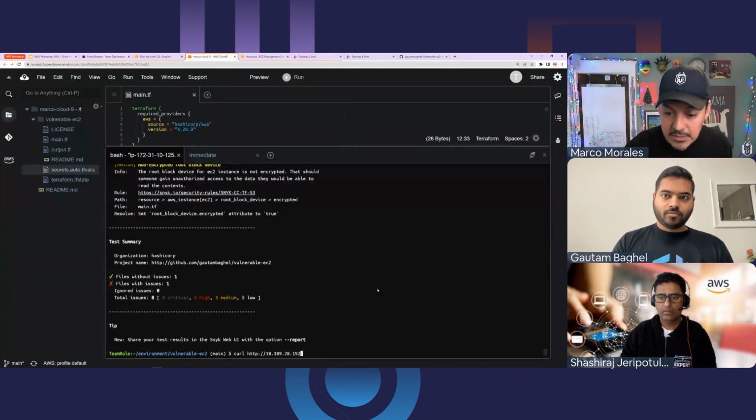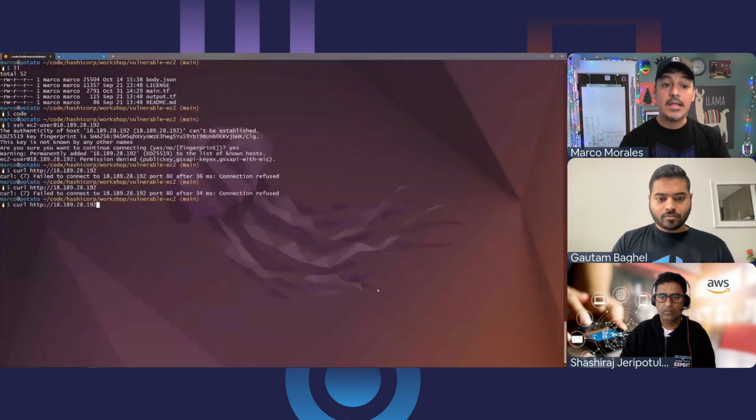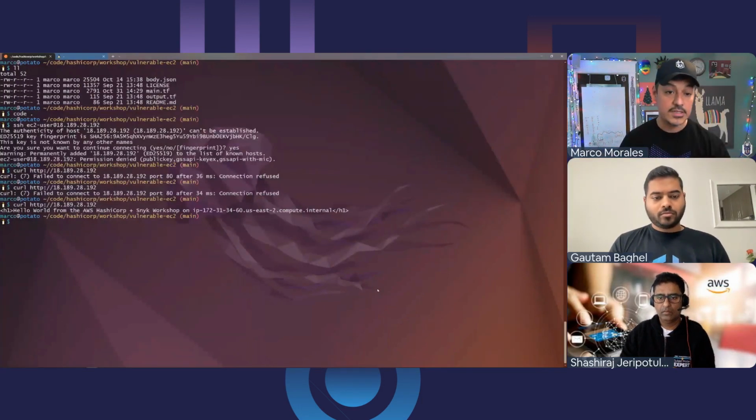So let me just do one last thing where I do the curl. So there, curl worked at this point. The server is up and running. We see the hello world. It's just a very simple file. And if I navigate over to my CLI and do the same thing, I'll see the same. 2 different computers, 2 different IP addresses are able to access it. Let's now start fixing this problem.